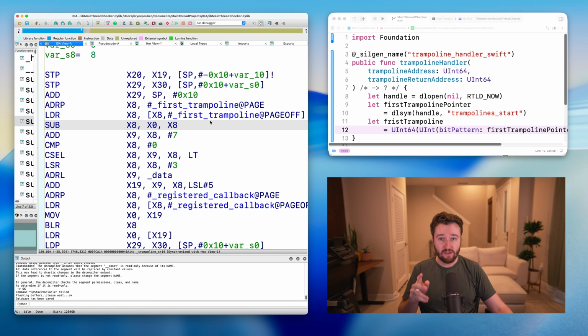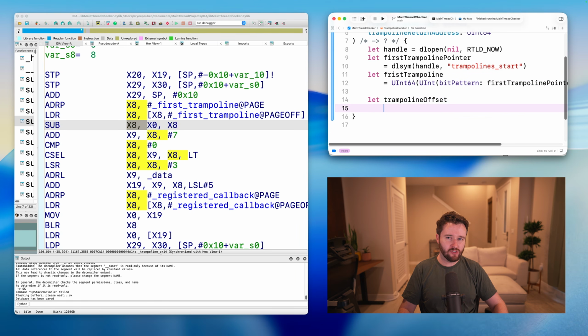Cool, back to our assembly. Remember, x0, our first parameter, is the address of the trampoline we're coming from. We're gonna take that address, subtract the address of the first trampoline that we got from the instruction above, and then save that back into x8. So we're effectively getting the offset of the trampoline we went through.